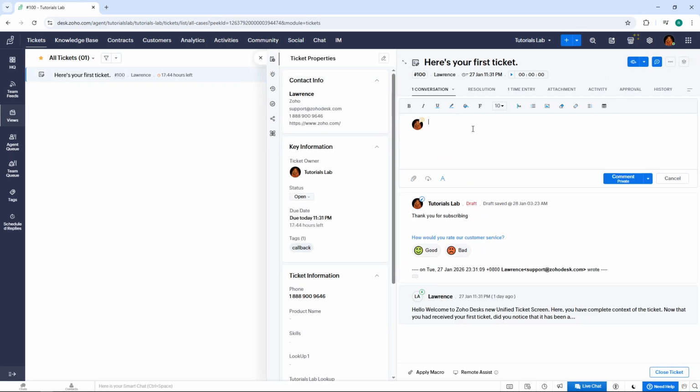Once you've clicked the icon, you'll be directed to the Comments Editor screen. A right-hand side panel will appear, providing you with a dedicated space to compose your message. This editor is where you can type out your comments for the selected ticket, whether you're adding internal notes for your team or responding to the customer directly.